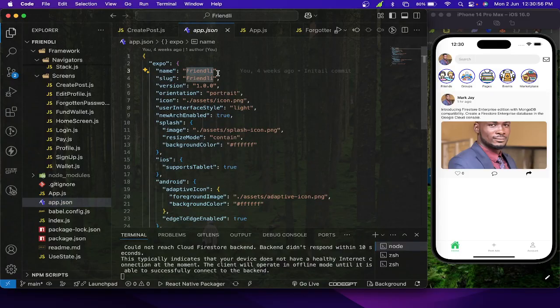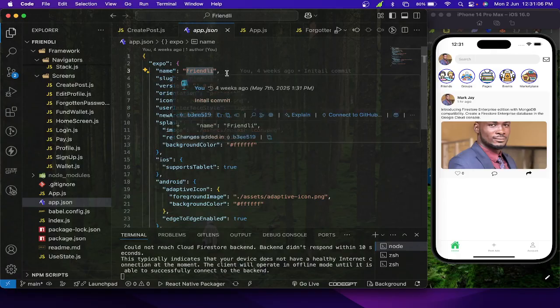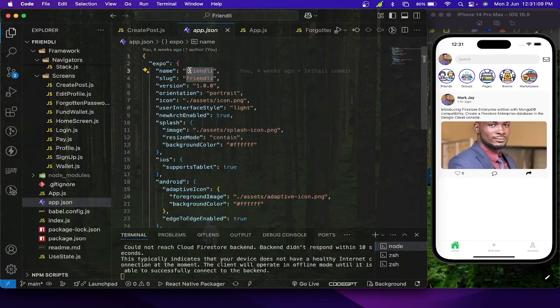And if you want, when the user installs your app, they shouldn't see this name, Friendly. It could be Connect with Friends. You just change this name to something else. So when the user installs your app, this is the name they are going to see.